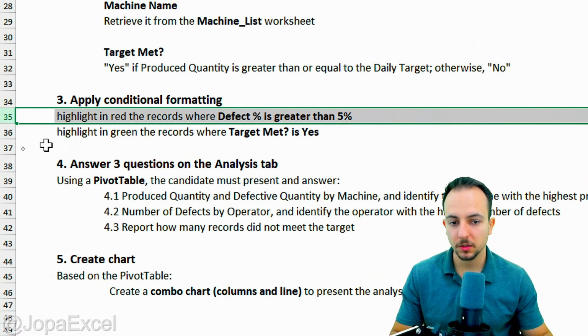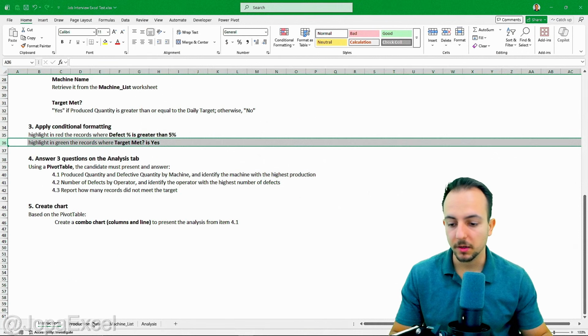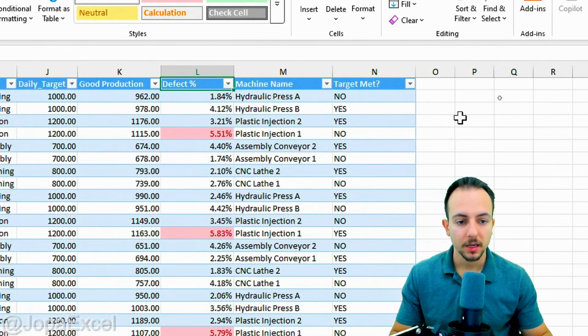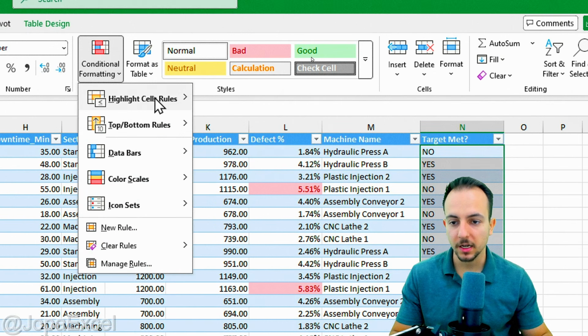Let's move on to the next one. Highlight in green the records where the target met is yes. So let me go back. Every time I have yes, I need to highlight with a green color. So again, let me select the data within the column. Conditional formatting, highlight cells rules.